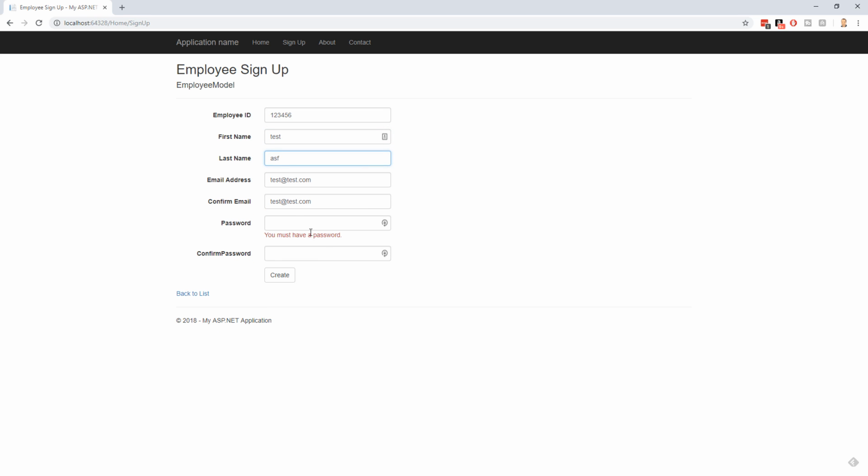Now, if I start giving passwords and everything out, there we go. And now I hit create. The form clears away, but nothing really happens. So let's work on that next.